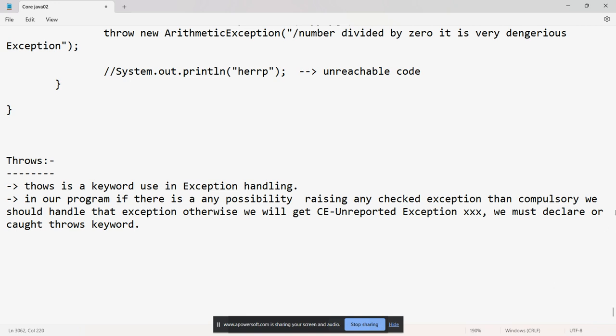So look here: what is the use of the throws keyword? Remember, throws is a keyword, and its definition is very easy, not difficult, because I already told you what a checked exception is, what a runtime exception is, and how it works. Read this line: if there is any possibility of raising a checked exception, then compulsorily we should handle it, otherwise we get a compile time error, an unreported exception. We must declare it or catch it, and that is the throws keyword.